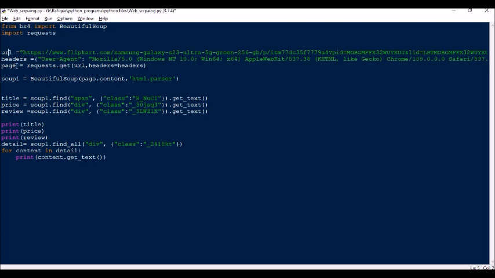Now page equals requests.get(URL, headers=headers). This is nothing but getting that URL with the use of headers. Now we will be parsing the HTML content that we get from the response. So soup1 is a variable that I am using here, which will use BeautifulSoup with page.content and the HTML parser. We will be parsing the HTML content that we get.